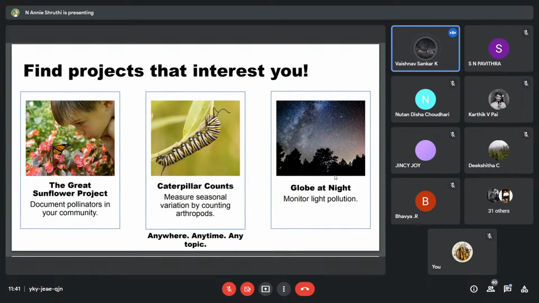Then there is Globe at Night, which monitors light pollution of different areas. People from all over the world are contributing to it. By that, they are able to understand more about light pollution, how to design lights that make less light pollution, and so on. Let's see the next one.